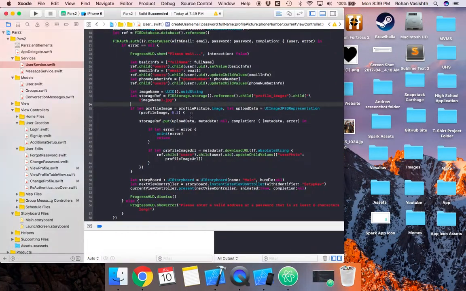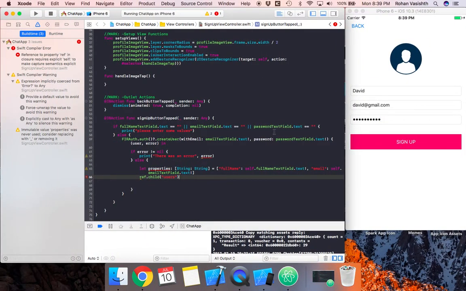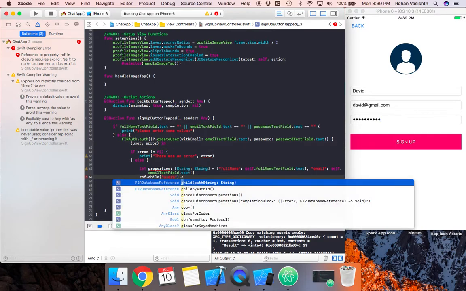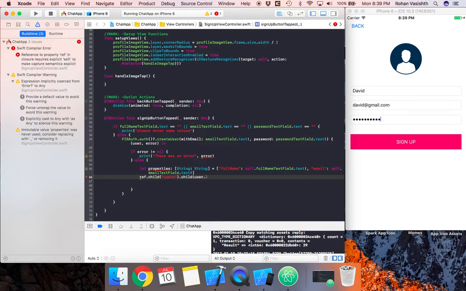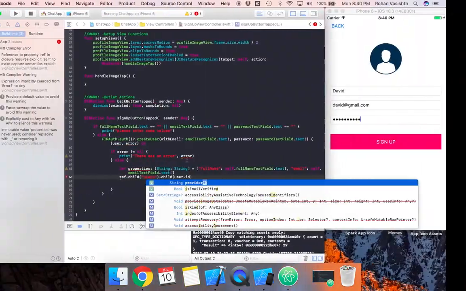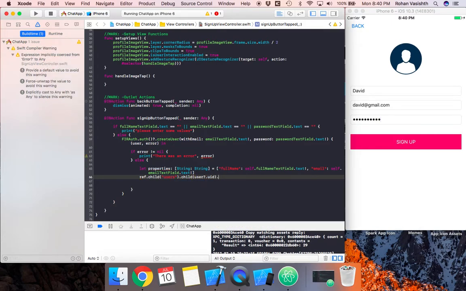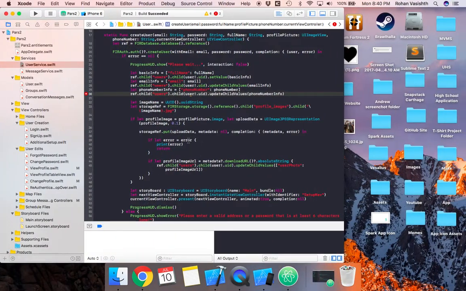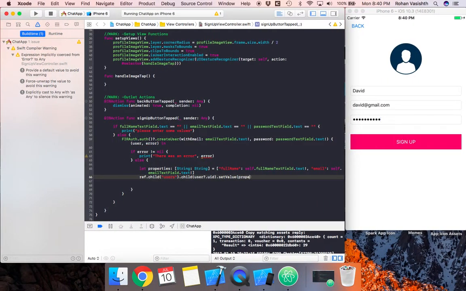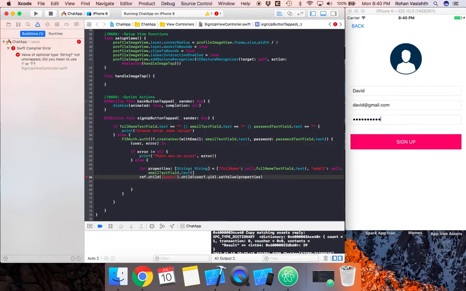And then we're going to access this user right here and get the ID of the user. So we're going to go .child, and we're going to say user.id.uid. This is just a randomly generated string. And then we're going to say .setValue, and I believe we can just go ahead and say properties. And that should work. Let's see what this guy is complaining about. Okay, we just need to force unwrap it.